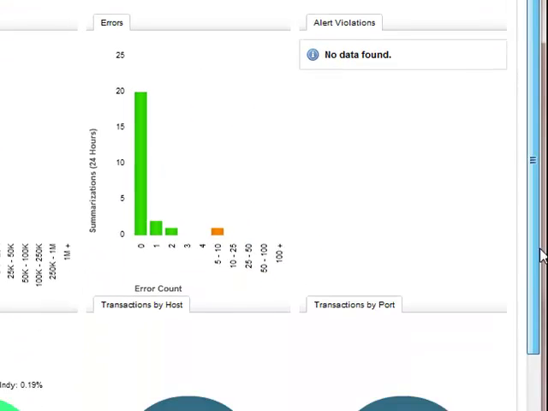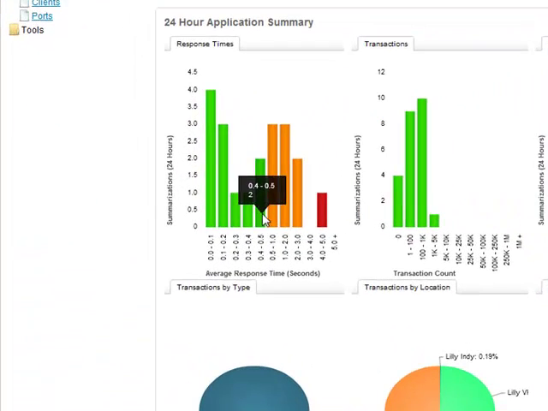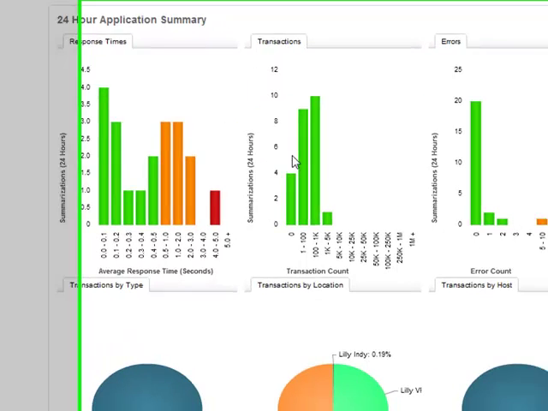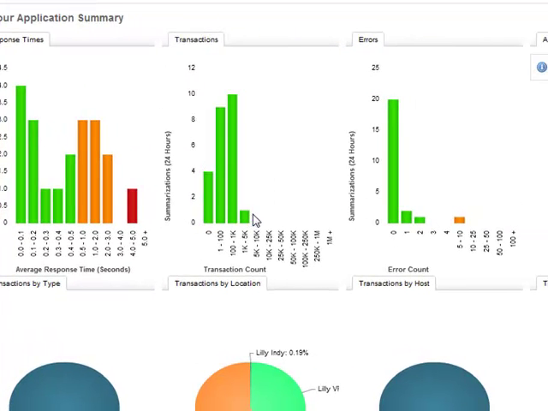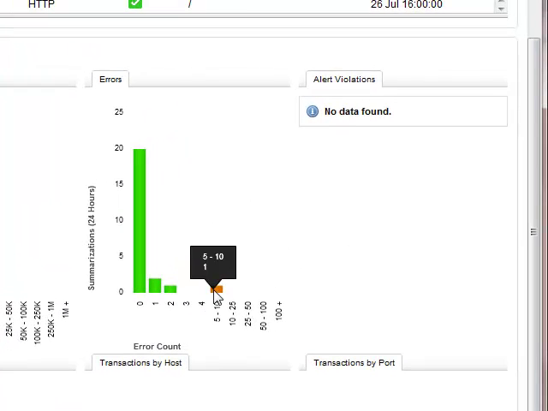So at a glance, what I can tell is that for the past 24 hours, most of the transactions that have been run have come in at less than 0.4 to 0.5 seconds, which is really good. And then we've had a few that have come in at 4 to 5 seconds that we'll probably want to investigate, and we'll look at those in a second. We also take a look over here at our transaction counts that have actually taken place. And then on this screen right here, we actually see the errors that have occurred. And so we will probably investigate into these as well.